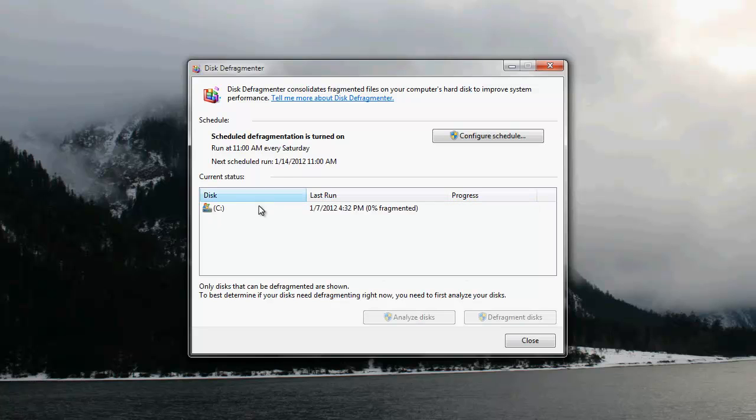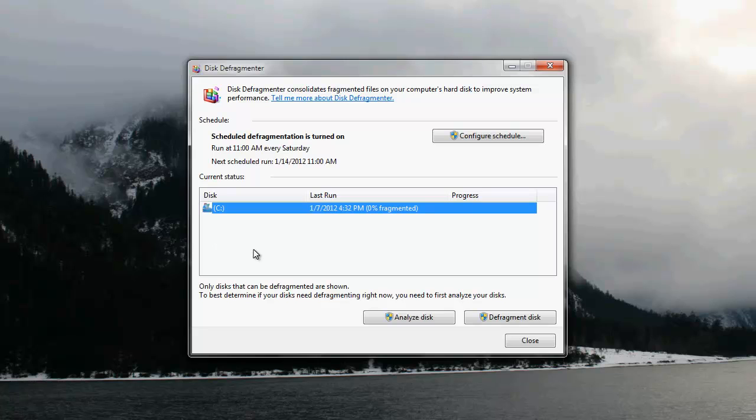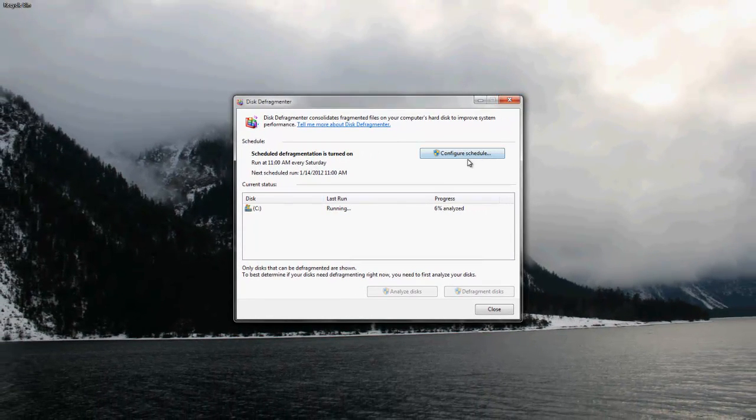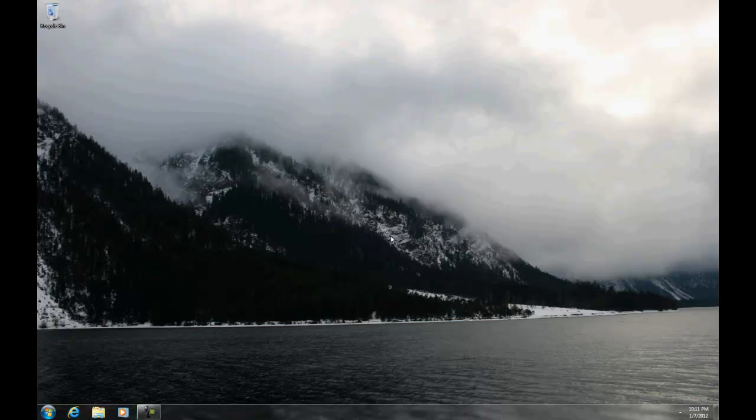So here it is. You can choose which disk you want to defrag. I only have the C one, that is my hard drive. You can choose to defragment or analyze. The analyze disk button is for if you want to check if it's actually fragmented or partially defragmented. So the progress takes place right here. You can close this, it's still working in the background, and you can keep your schedule, which I recommend is weekly. So you can close it, there's no problem at all.